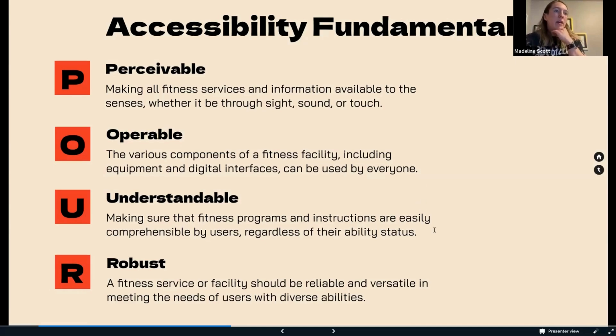Fundamentally, embedding the POUR principles into our fitness and movement spaces and programming helps us build an inclusive environment that encourages and supports participation from all members of our community.